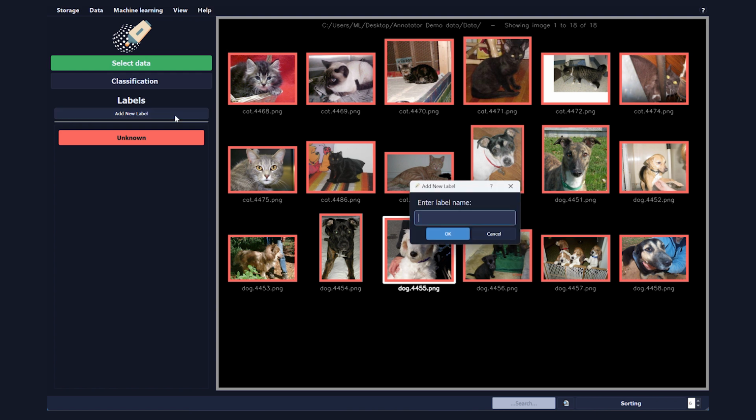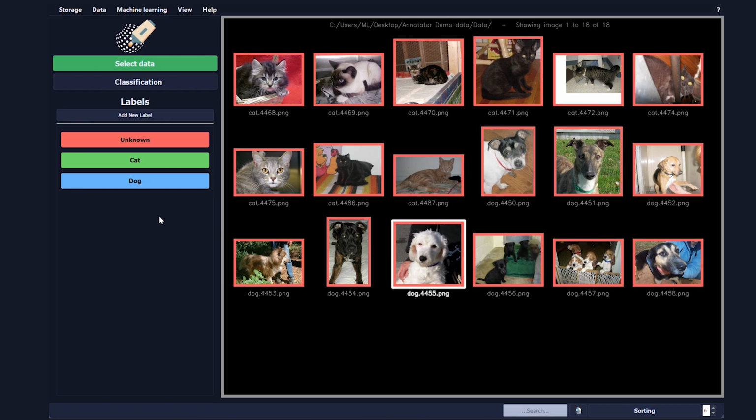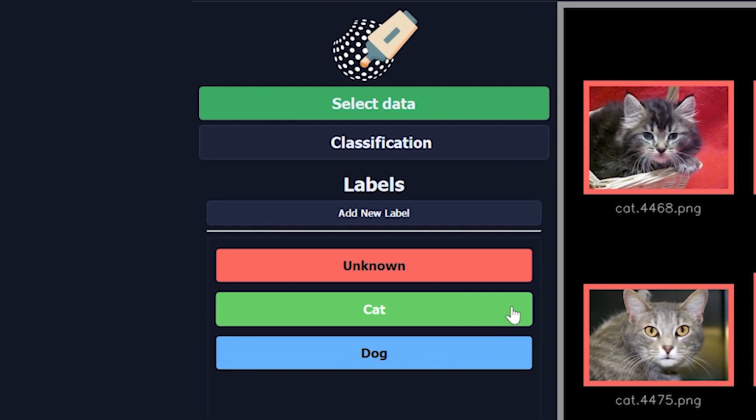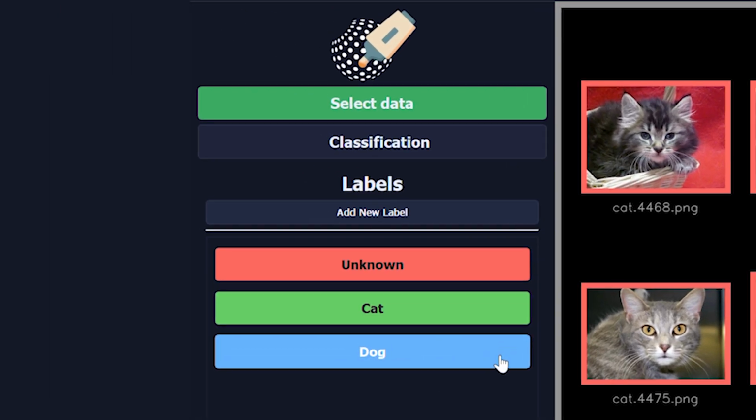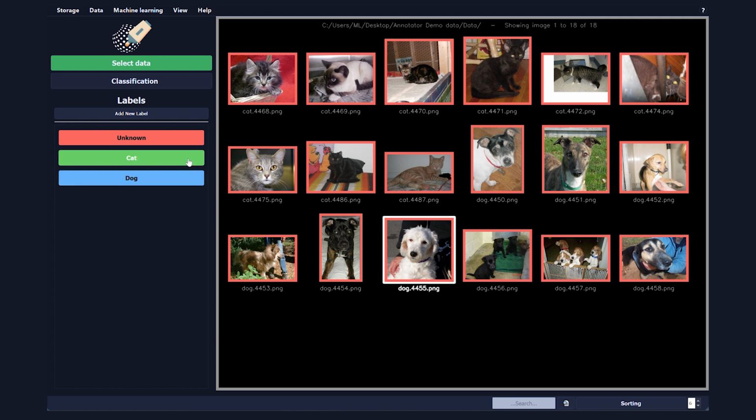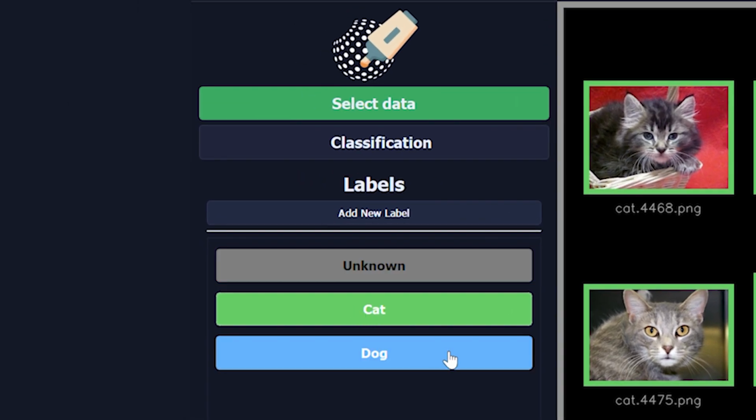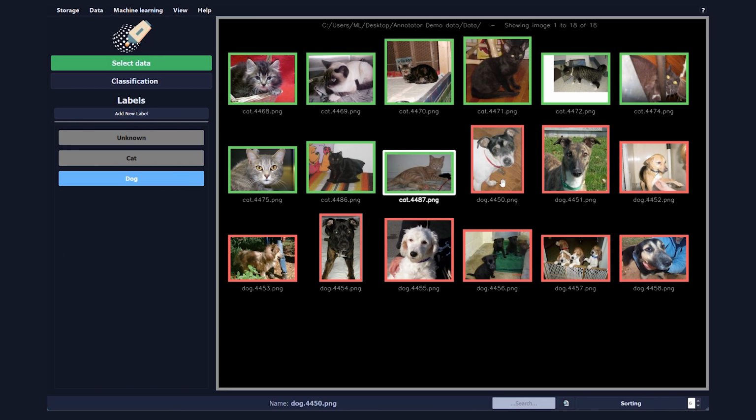First, add a new label named Cat. Then, add another label named Dog. Observe that cat is represented by green and dog by blue. Begin by selecting the cat label. Proceed to classify the images. Click on each image that depicts a cat. When you encounter a dog, switch to the dog label and click on the dog images. This process allows you to label your data efficiently.